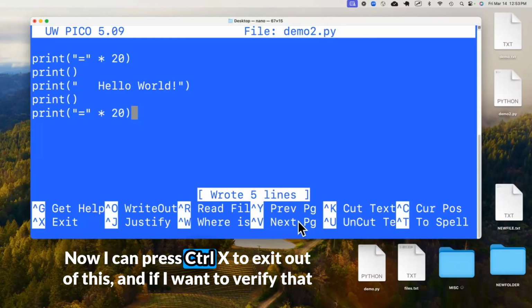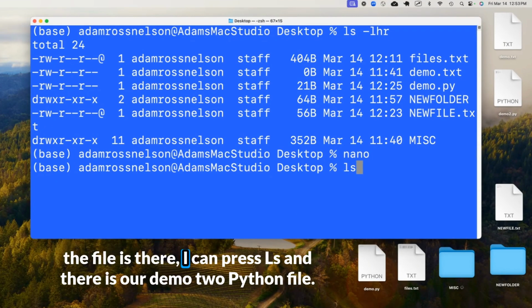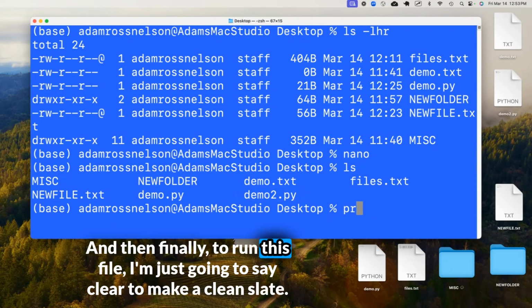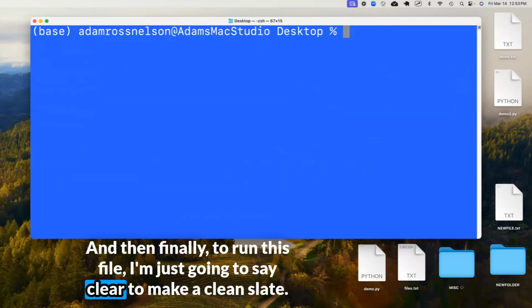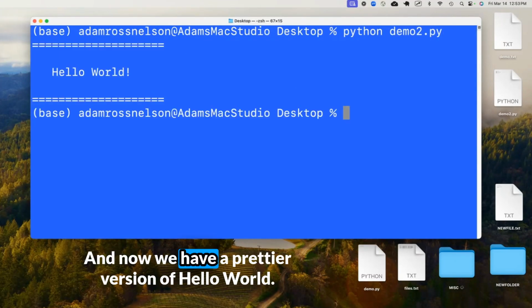Now I can press Control-X to exit out of this. And if I want to verify that the file is there, I can type ls, and there is our demo2 Python file. And then finally, to run this file, I'm just going to say clear to make a clean slate. And then I'll type python demo2.py, and now we have a prettier version of hello world.